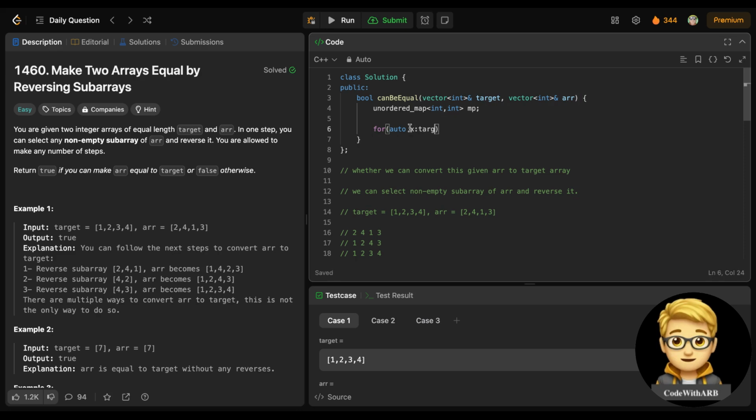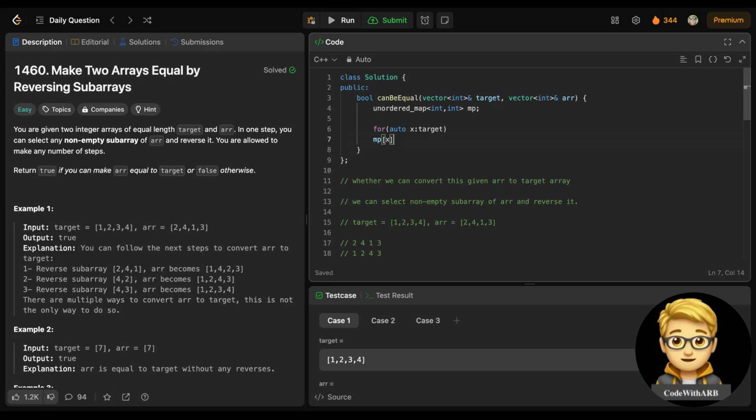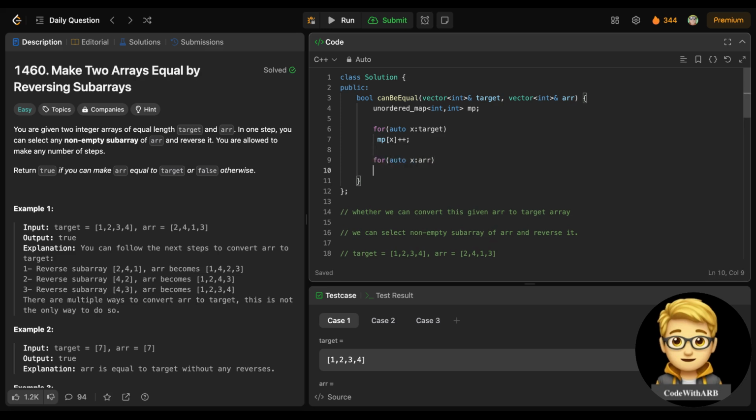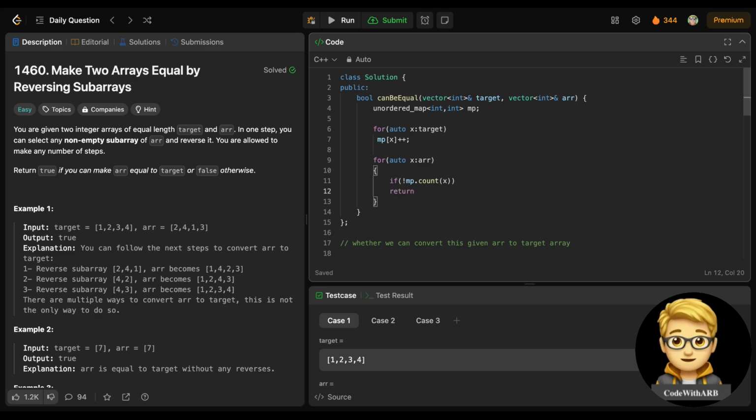So this is x and this is target. mp of x plus plus, so this stores all the counts of all the numbers in the map. Then we will iterate again in the array, and check if this x is present in my map or not. If it is not present, I will just return false, because then we can't make this array equal to the target array. Otherwise I will just decrement the count, right?